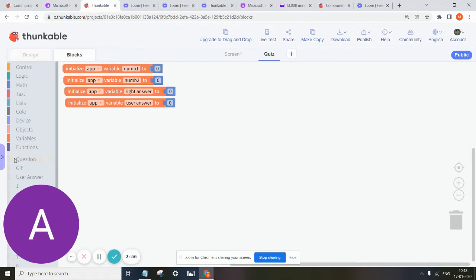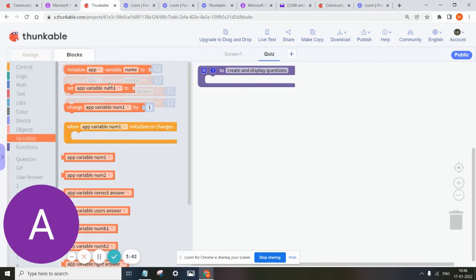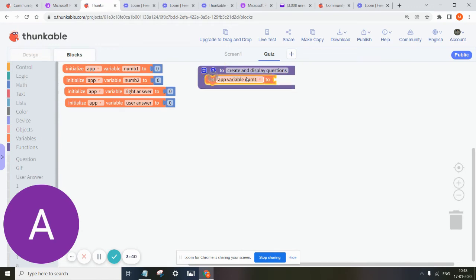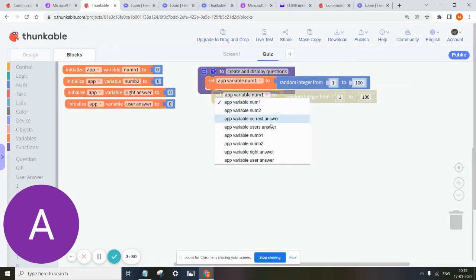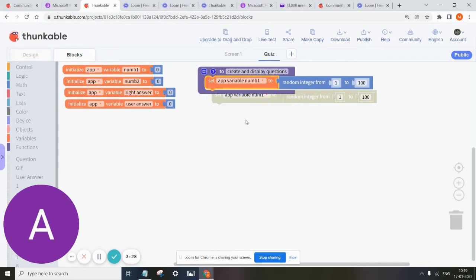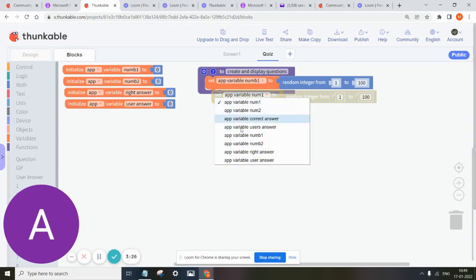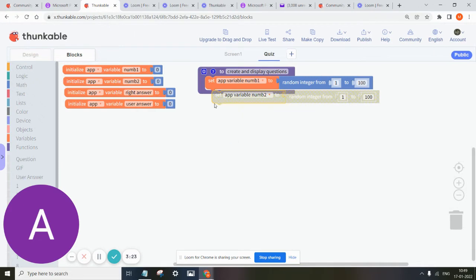Now onto the function. Grab a function block here, and we'll call it create and display questions. Long name, but okay. So we want to set our number one to go to the maths drawer, random integer from 1 to 100. Duplicate this. Oh, my bad, that's the wrong variable. Num1. That was from a previous testing of this app that I made.